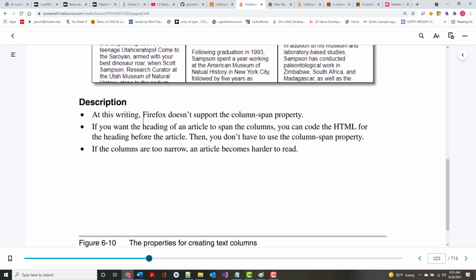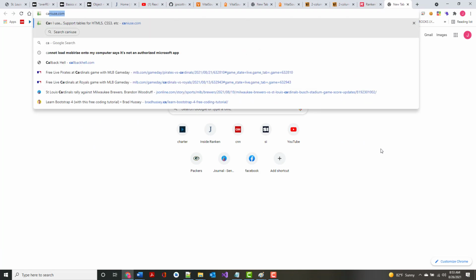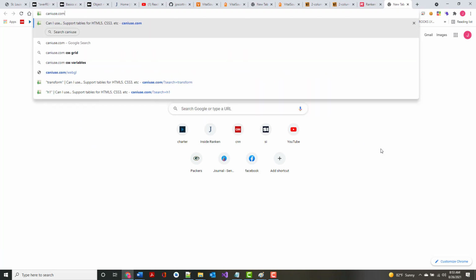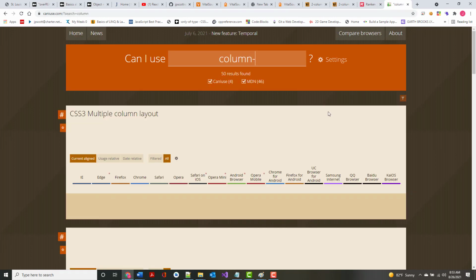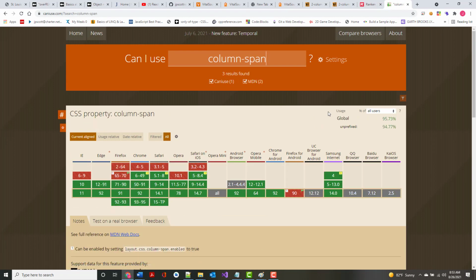Now, I don't think this is true anymore. It says, at this writing, Firefox does not support the column span property. And again, you go, well, I want to know if it does. You go out to caniuse.com, and you come in here and you type in column span. And you'll notice earlier versions of Firefox don't, but the newer versions do.